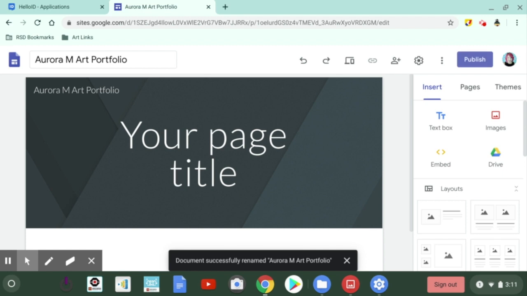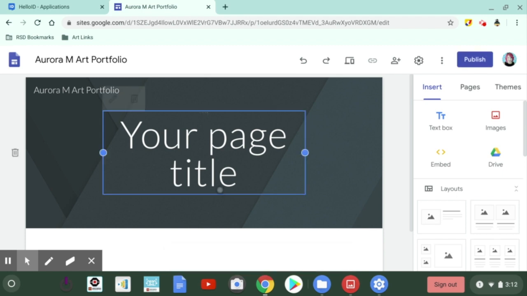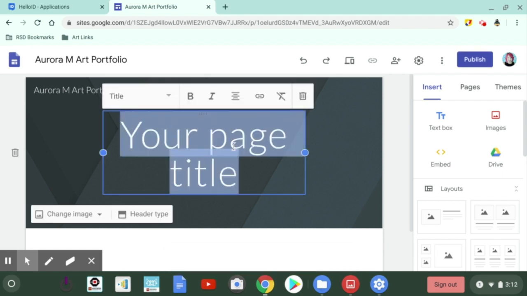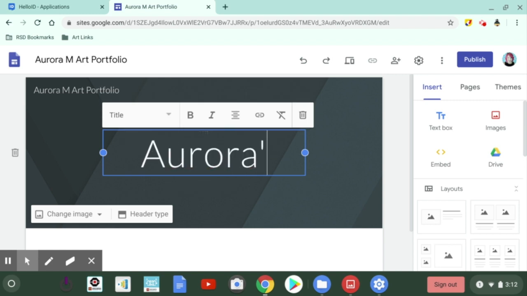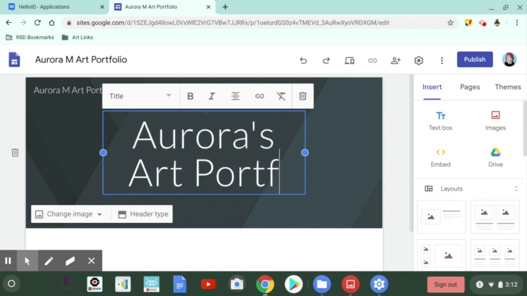After naming the actual site, I'm going to then type in some words to let the viewer know what they're looking at when they visit the site. In this case, I'm just going to call it Aurora's Art Portfolio.